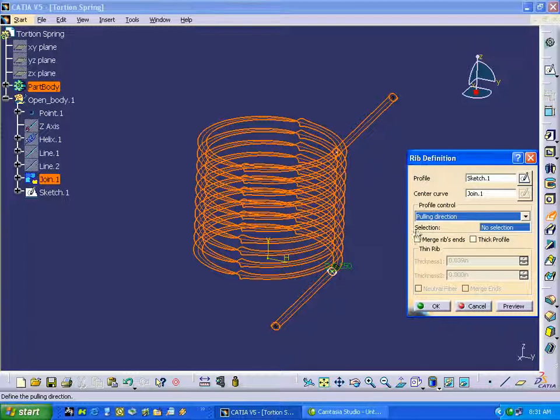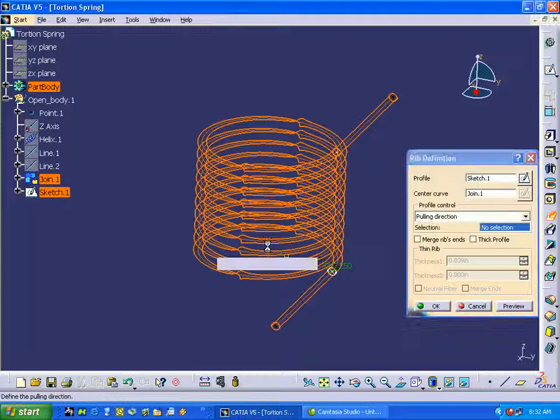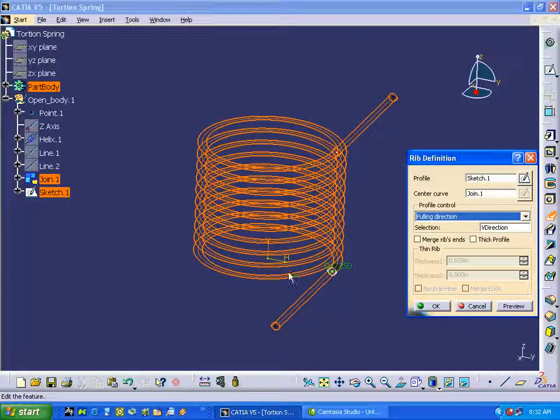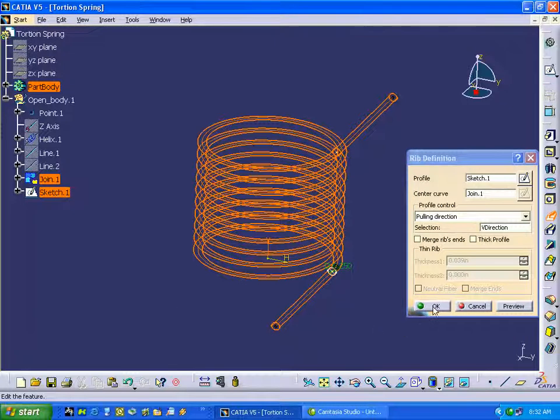So it's asking for a little selection here, and I'll create this. I'll select this little vector here to see if I can clean up this geometry. And the processor has to rethink this thing, so it takes about 10 seconds to do that. Oh, it cleaned it up. So I'll just OK out of that and see if we've built this little torsion spring.